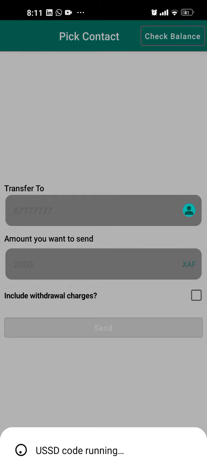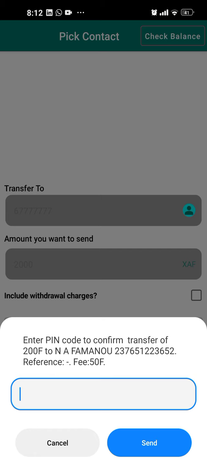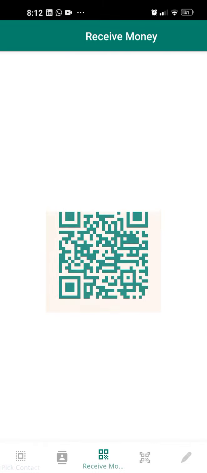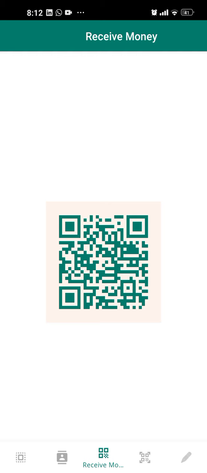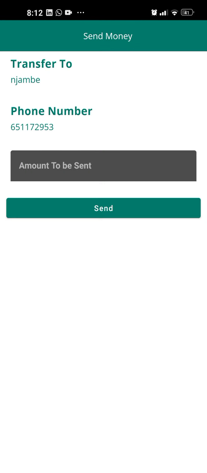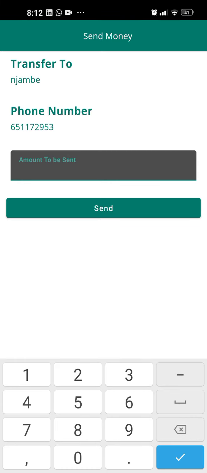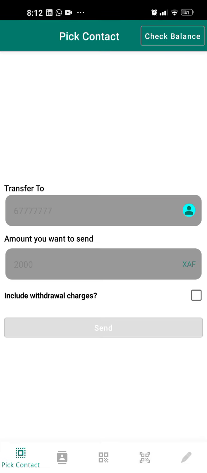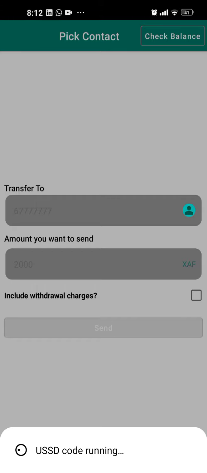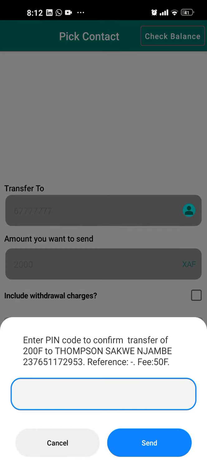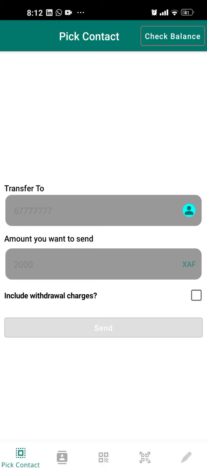Okay, the same way, I'm sure the number does not exist. So, oh, it exists. On the third tab, somebody can scan this code and send you money as well. So I'll demonstrate the scanning. So I have this, this is the camera app, scan. Okay, that's all. Get Njambe's information. We can just type 200 and send to Njambe. Okay, I think that's this.